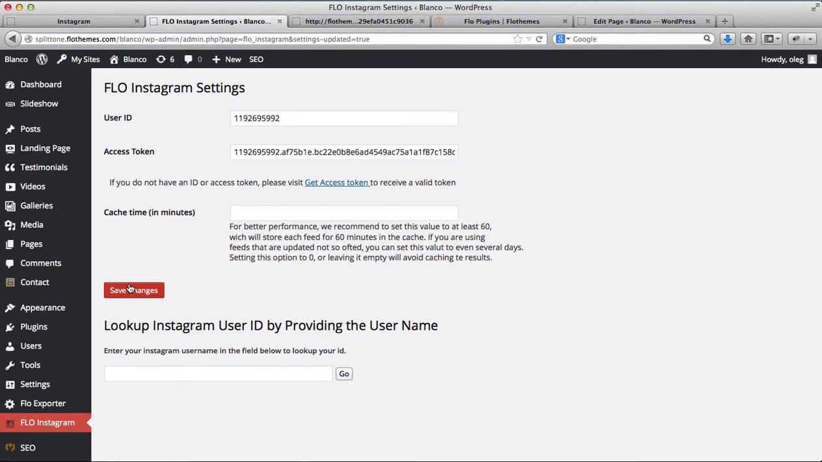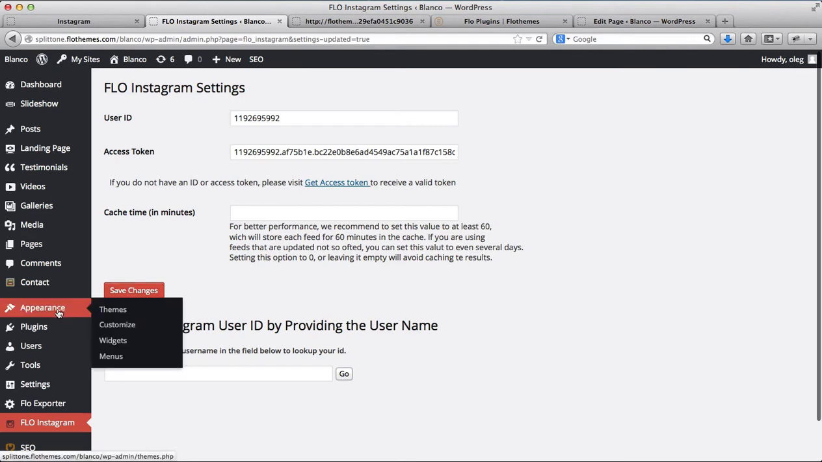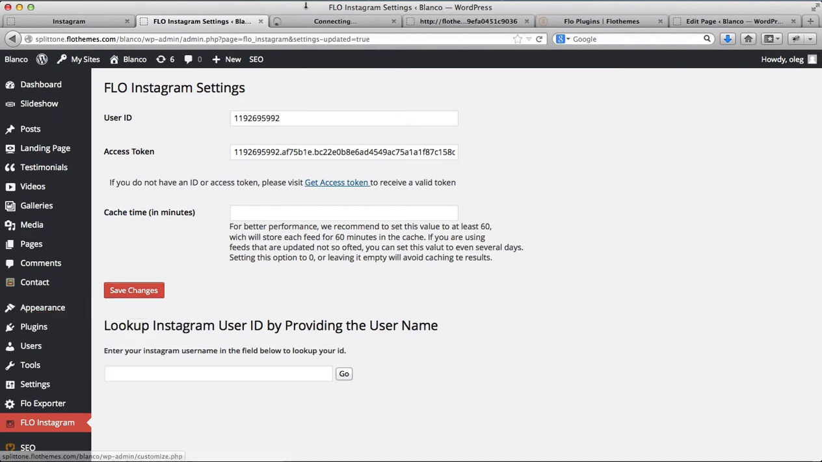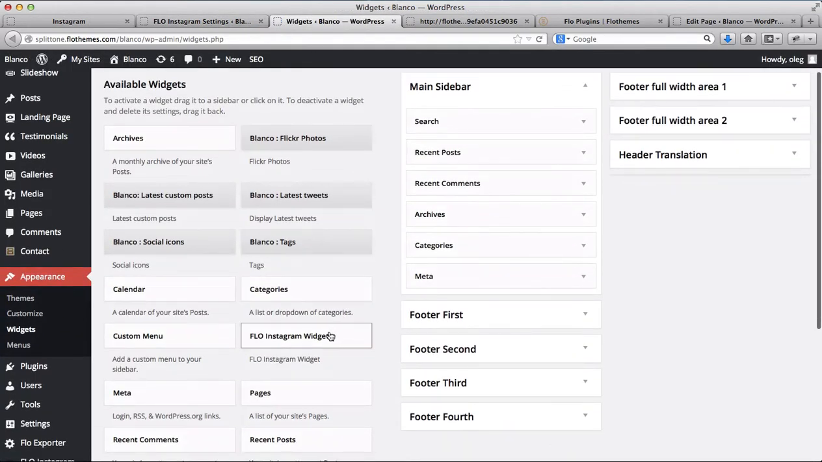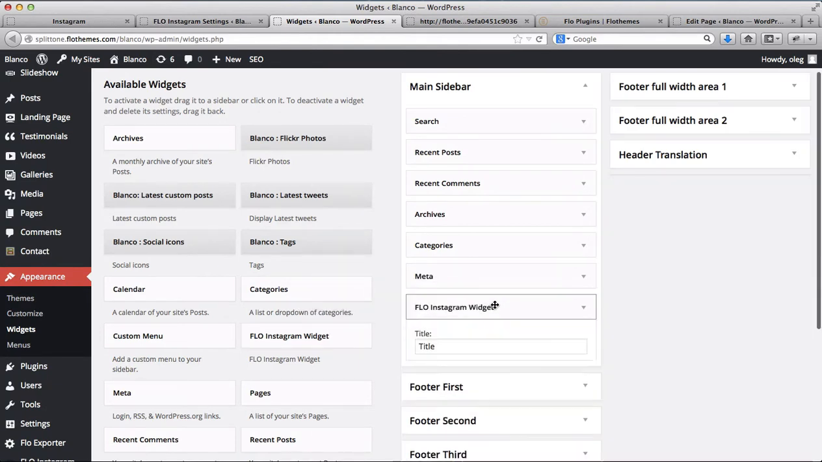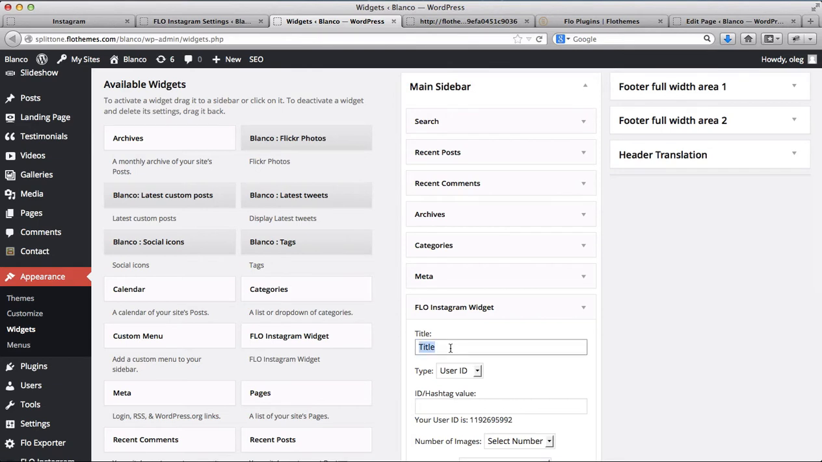Next off, what we can do is add our Instagram feed to a sidebar, for example. So in order to do that, let's head on over to Widgets. We'll go to our Widgets area. And here, let's just add our Flow Instagram to the main sidebar. For the title, we'll have it as Flow Instagram. Images set will be by hashtags. And the hashtags, let's just type in flowers.